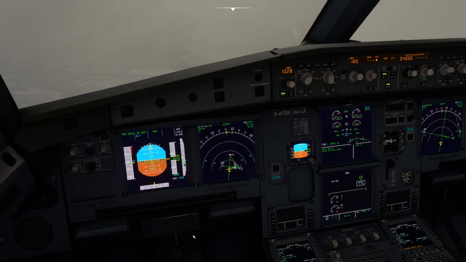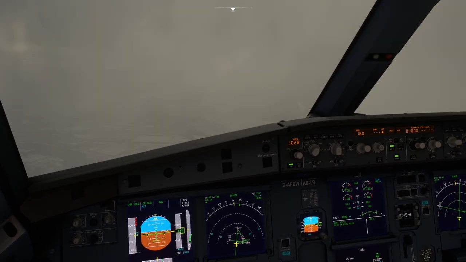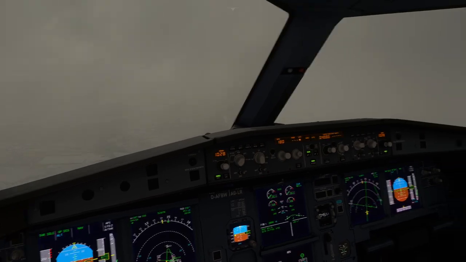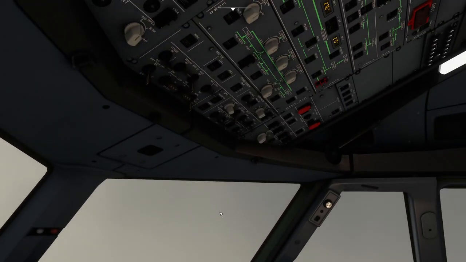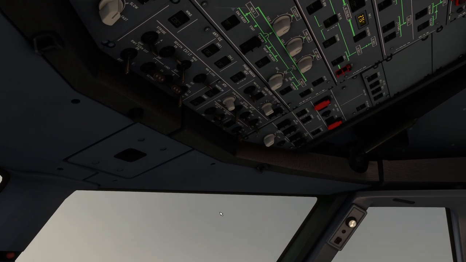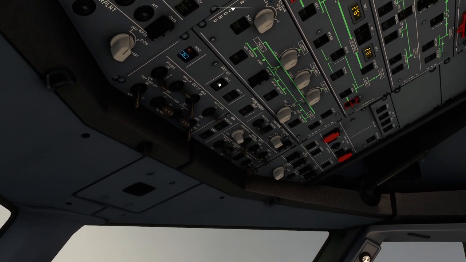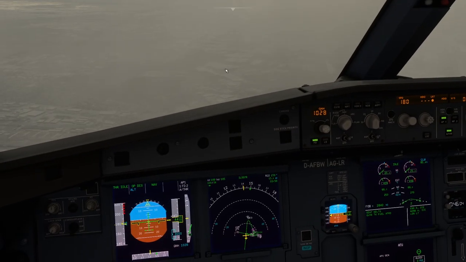What's the outside air temperature looking like? Minus 3. I'm not very happy about any ice forming, so I'm going to go and turn the various protections on to protect the aircraft.